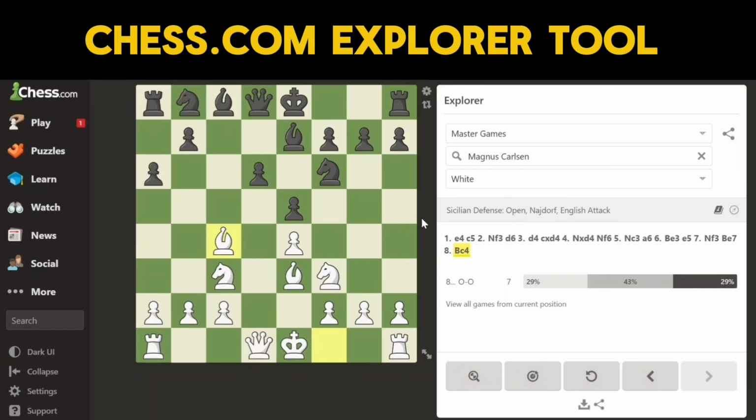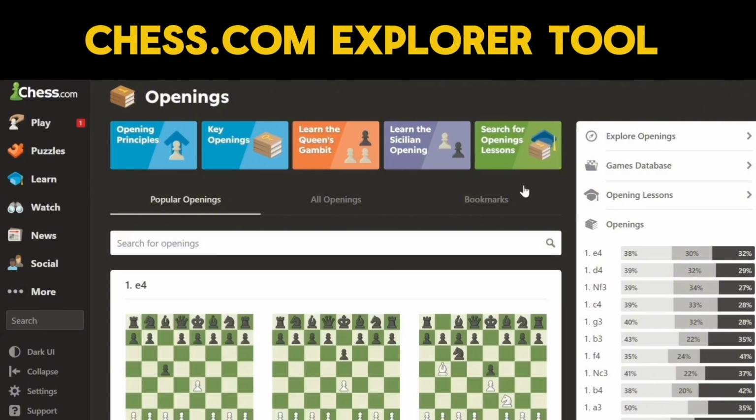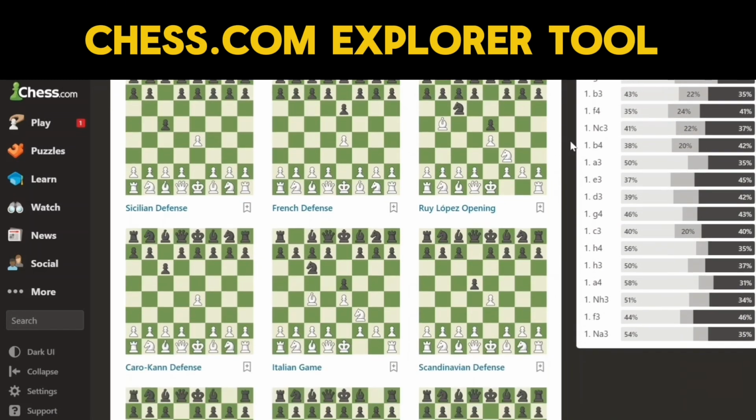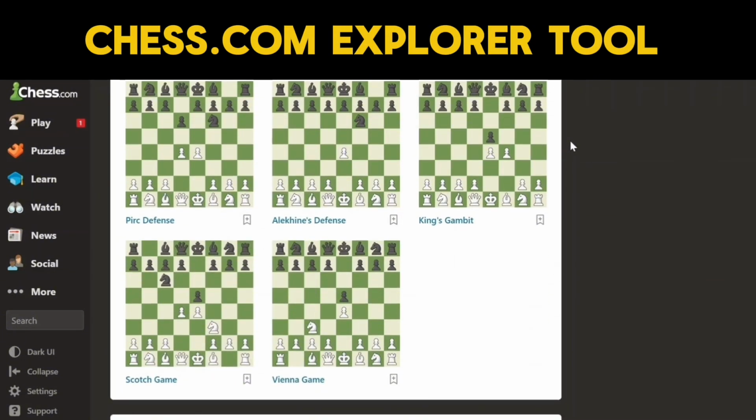Another useful tool you can use on chess.com is the opening function, which is very similar to this explorer function. To get there, you go to More and then Openings. What this will show you is simply an overview of all different openings. You still have that tracker on the side with every first move and their win percentages, but you can also scroll through and see the different variations. If you're interested in any one of them, you can just click on it and look more.